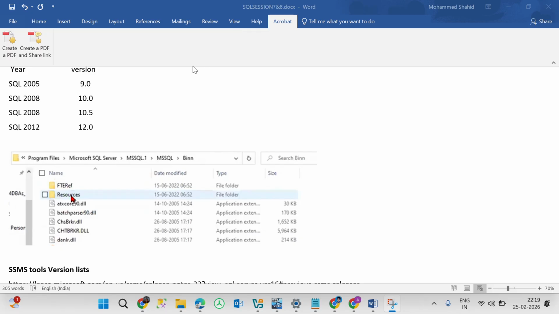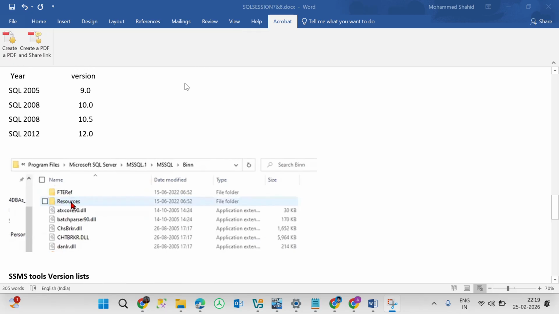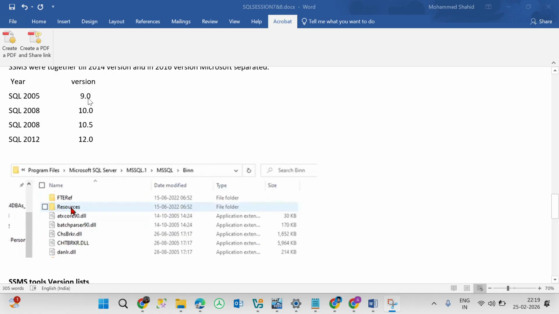I will be explaining one more thing, you guys. Note it down, if anyone has confusion about versions. For SQL Server 2005, it is version 9.0. For SQL Server 2008, 10.0. Whatever year they release, it will come in order, like 9, 10.